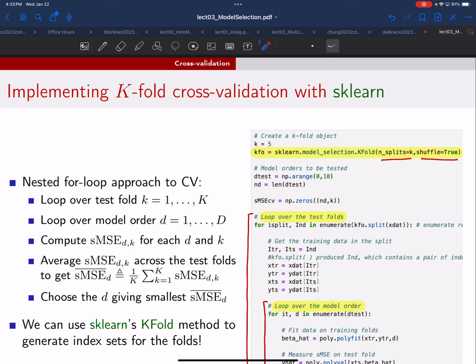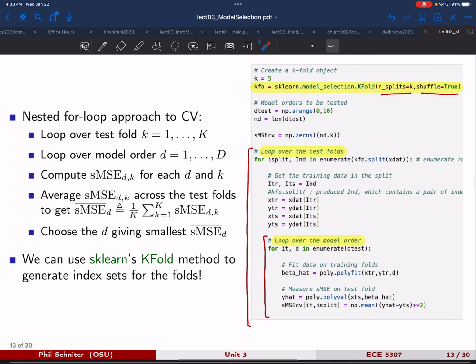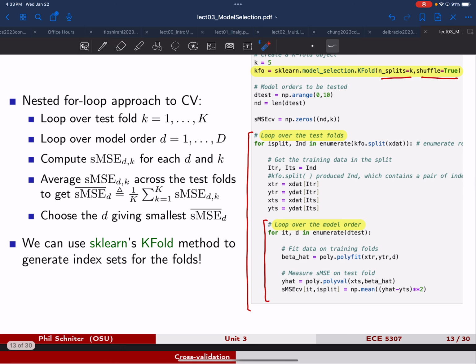The other thing we're doing here is setting up a vector of the different model orders we want to test. We're just going to go from, in this case, 0 up till 9, and we'll use those later. And so this is how we do the outer loop.